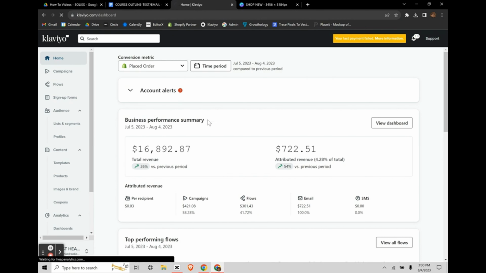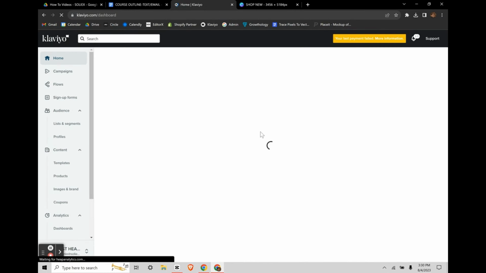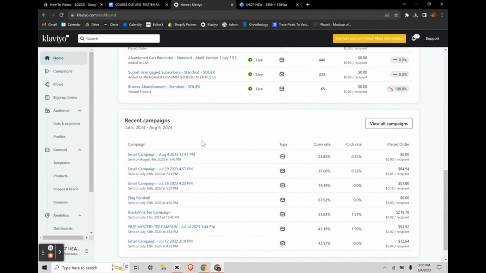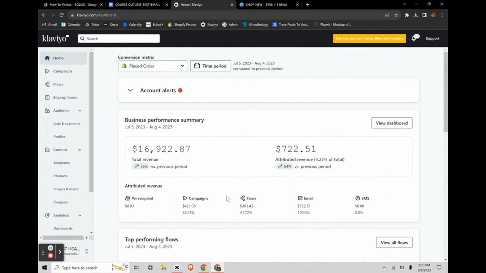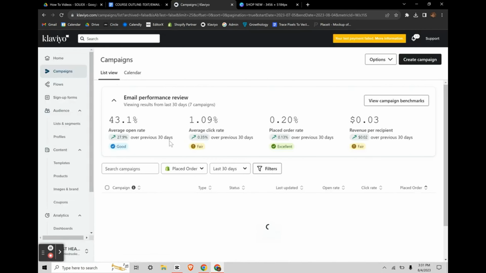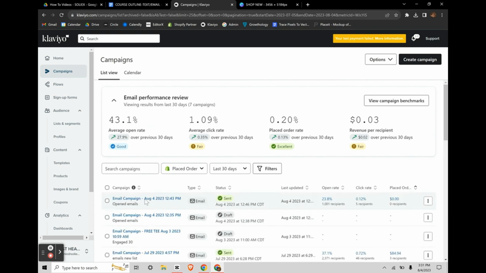So when you land on the home page, let me refresh it real quick. It's kind of going to show you revenue, some of your flows, recent campaigns. You can edit this how you want it. This dashboard doesn't really matter. Then we're going to have campaigns. So this is going to show you performance of your emails and show you all your campaigns that you sent out. Then you can also create campaigns up here in the top right. Pretty basic.